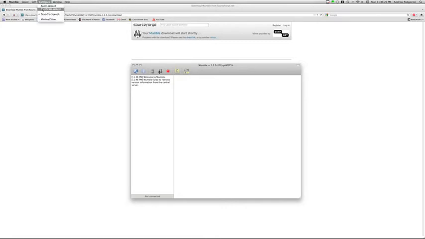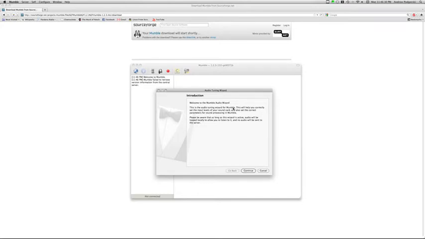Basically, when you start Mumble for the first time, you'll be put through the audio wizard. The audio wizard is very simple. All you have to do is follow the instructions here.